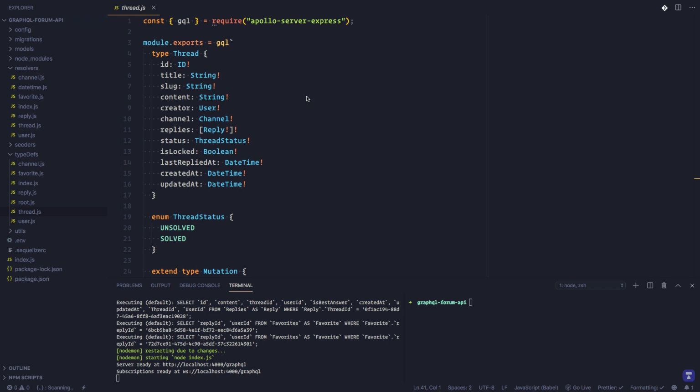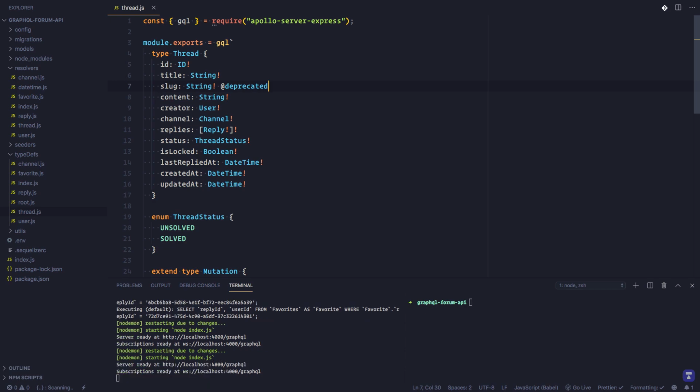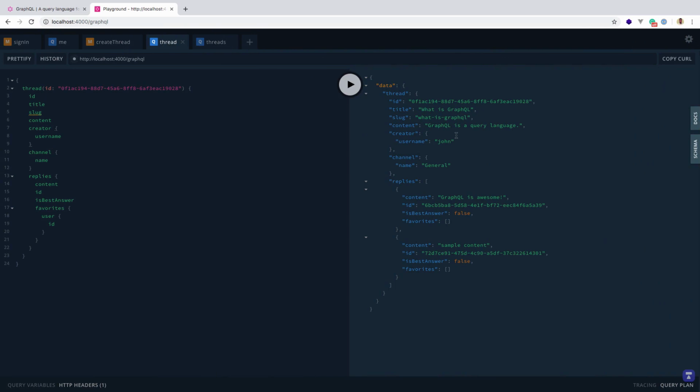So let's say we want to mark the slug field as deprecated. Make use of the directive @deprecated. Now, if we look at the slug field, we should see a notice that the field has been deprecated, as you can see, with the message no longer supported. We can customize this message to suit our own need.